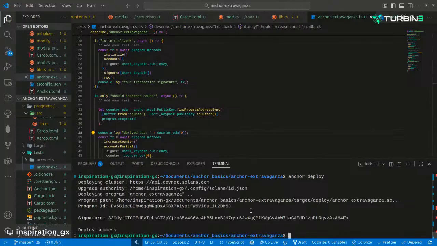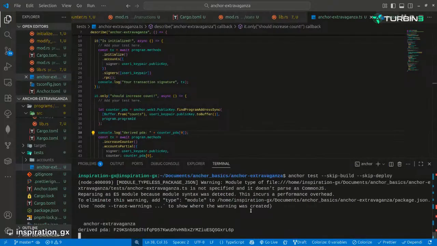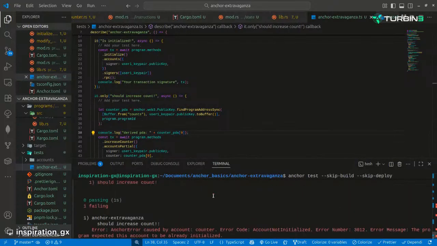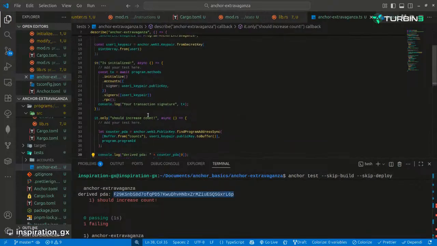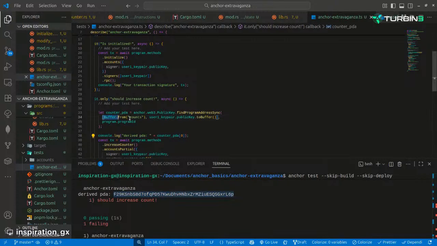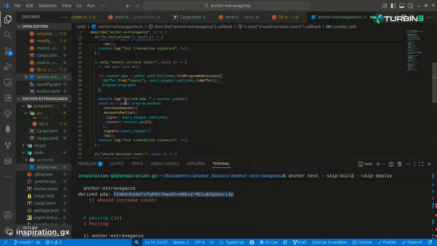Then let's test. Anchor test. I've skipped build. I think I have this written somewhere. Yes, skip build, skip deploy. Yes, it's going to fail, but it should give us a derived PDA. So it derived the PDA for us based on the seeds that were specified, right? So cool. Let's do the same thing for decrease counter too.